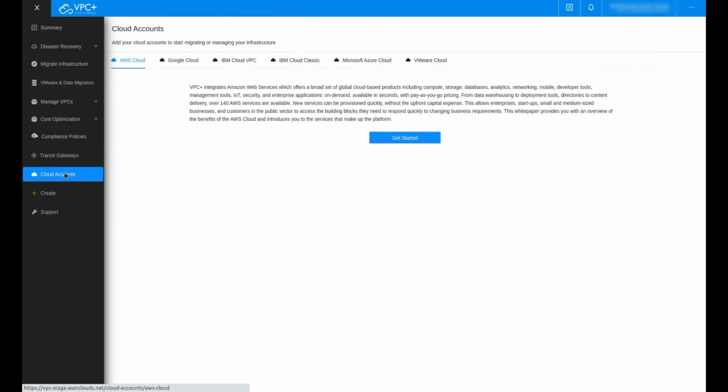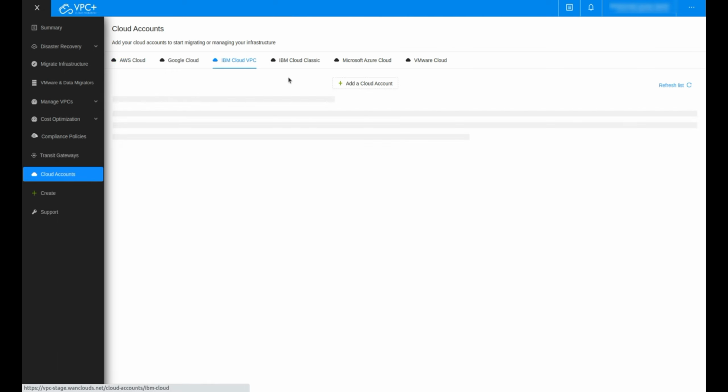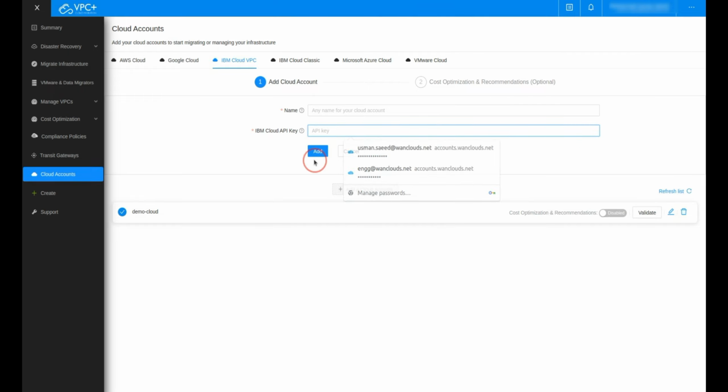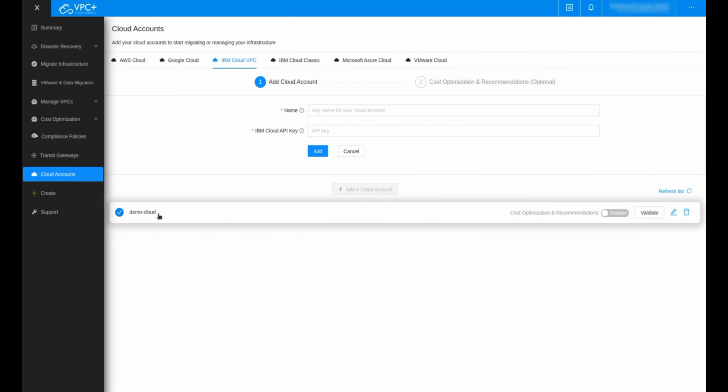Navigate to Cloud Accounts and click on IBM Cloud VPC to add IBM Cloud. Enter the cloud name and add your API key as well. Cloud name can be any name the user wants to choose. We have already added a cloud account with the name Demo Cloud. Once the account is added, VPC Plus will discover existing cloud resources associated with this account, including VPCs and IKS, ROKS clusters across IBM regions.